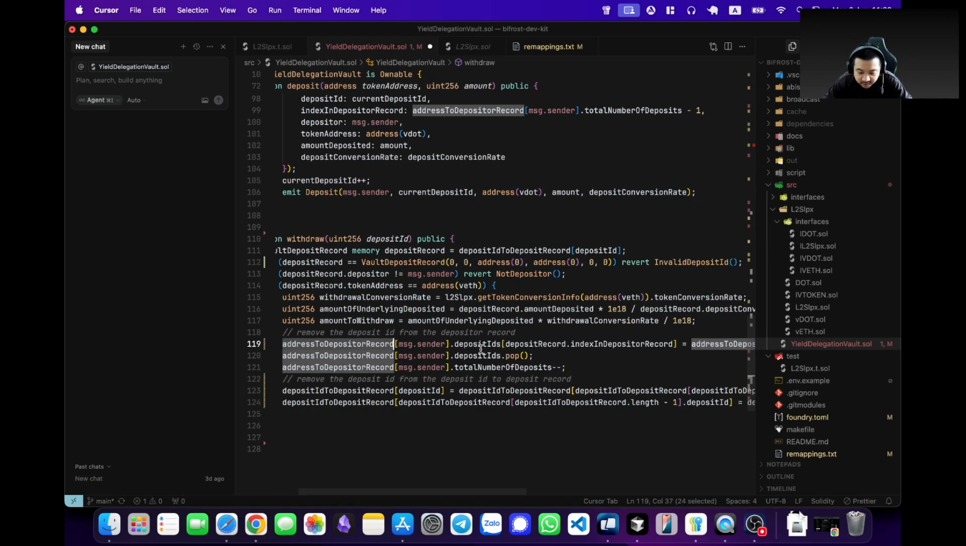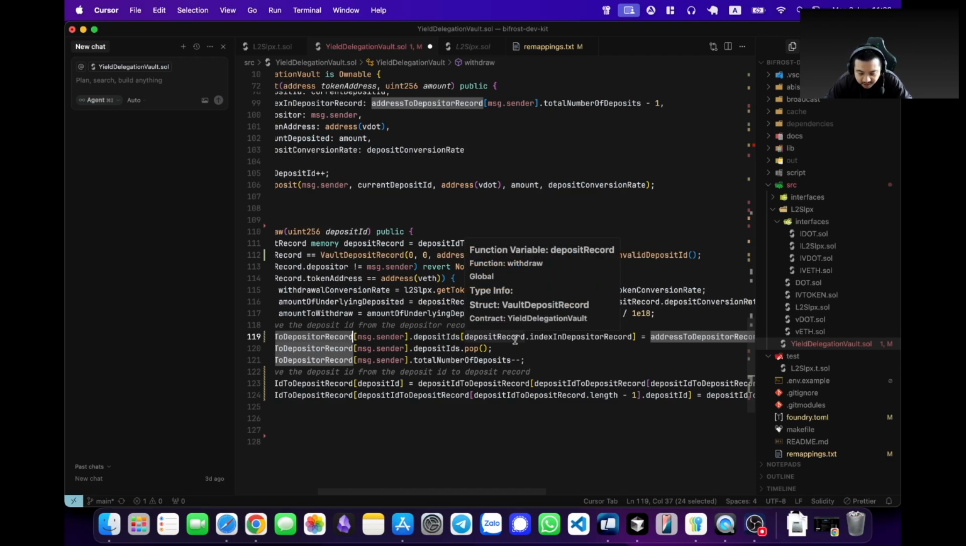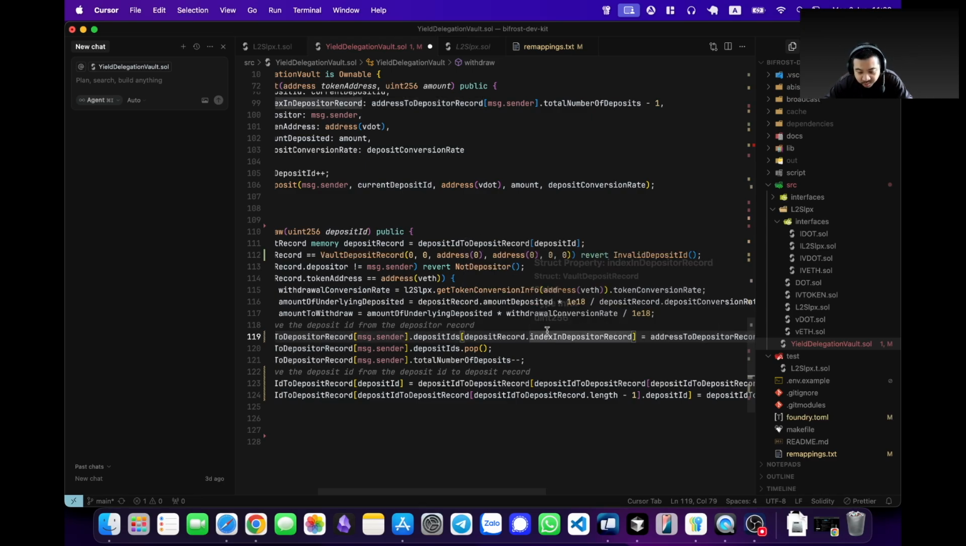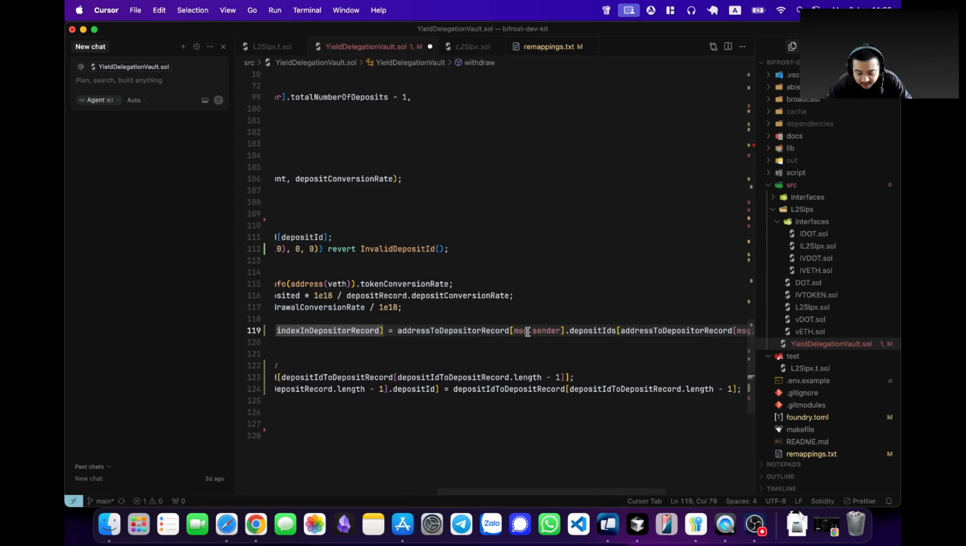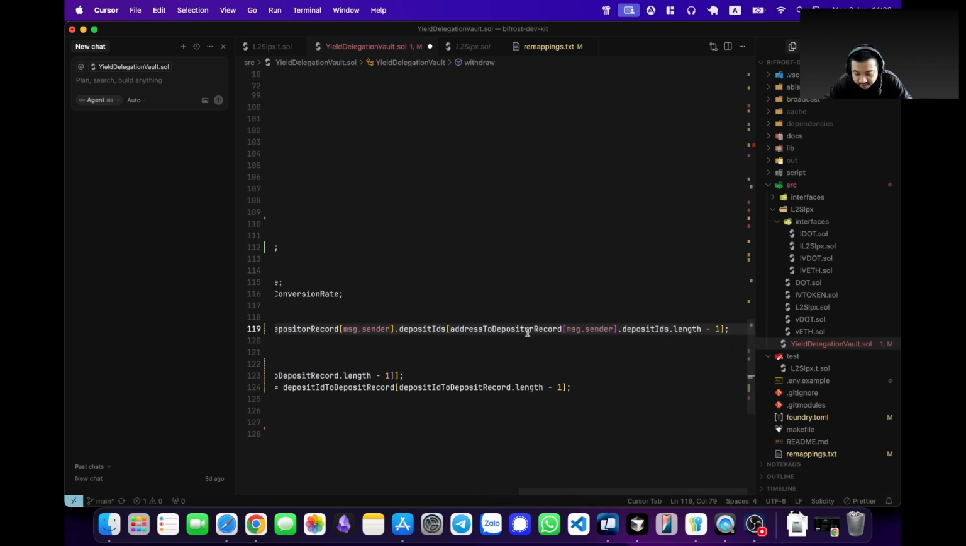So you get the object, deposit record, and then you get the list of deposit IDs. So like 1, 2, 3, could be like 150, 100 in that list, and then you're going to grab the index in the depositor record. So it could be like index 2, actually, no, let's do 1. You got 1, and now you want to remove it from the array. So what you've got to do is call pop.